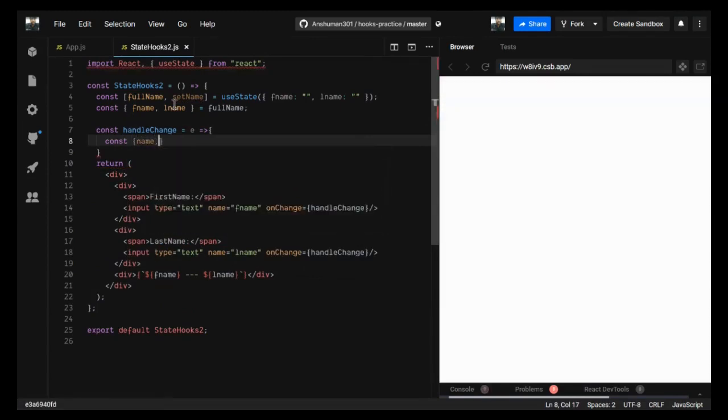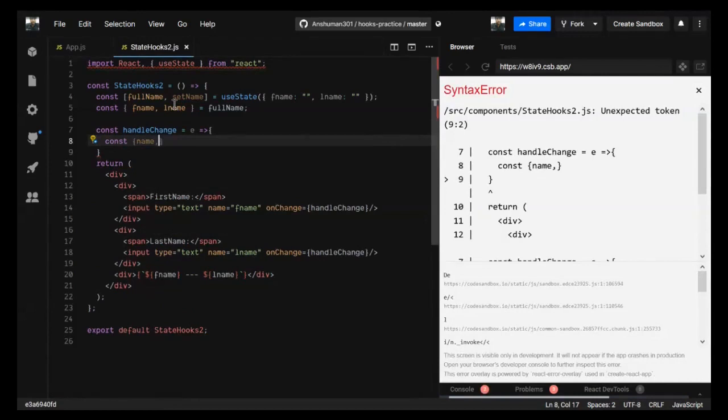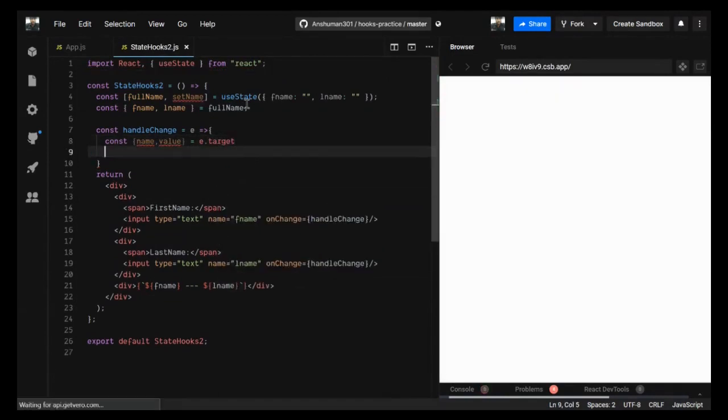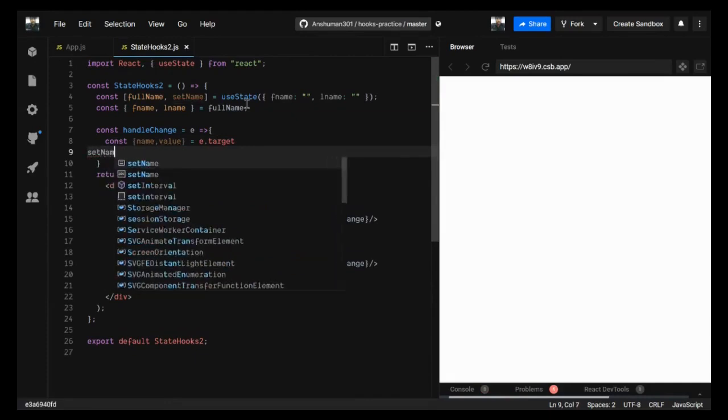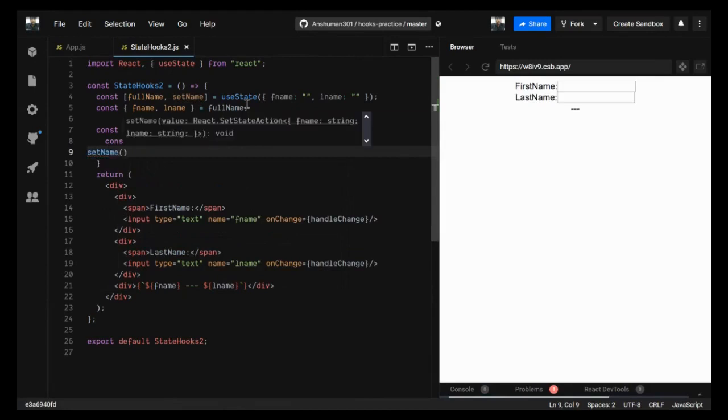The values that we get are name, that is the key, maybe f name or l name, and the value. Now from where we will get that is event.target. Now this is done. Now we're going to dispatch the function, now set name.